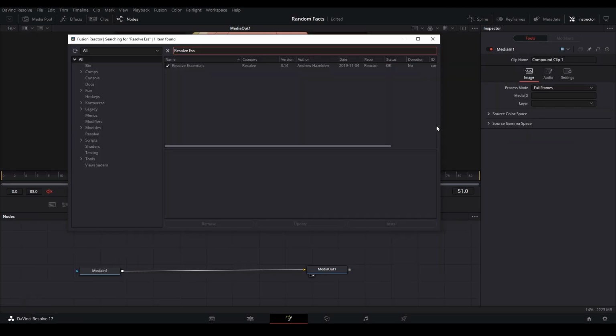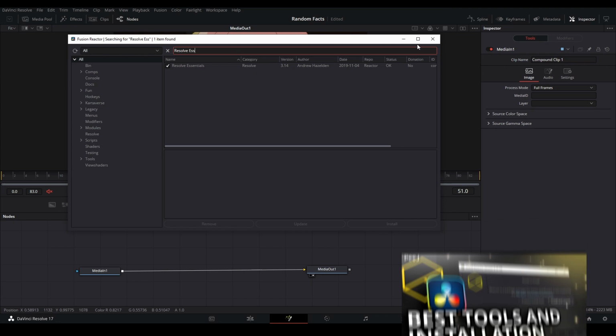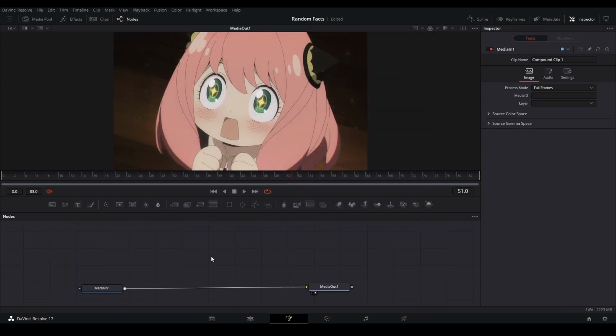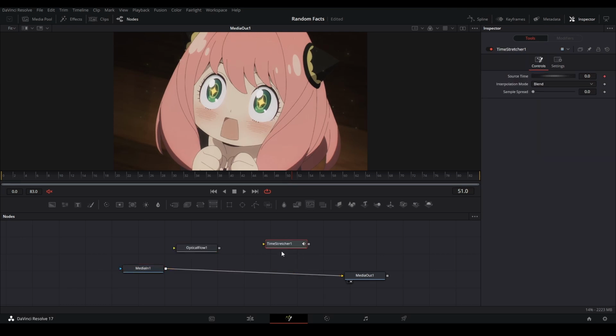Next tip that I have needs you to have the free plugin, which is Reactor, which I have a video on installing right here. Otherwise, if you go into Reactor and search for Resolve Essentials and install that, you're able to add a hotkey on your keyboard in order to add certain nodes that you want. For example, I've set it up where I hit T on my keyboard and I'll add the transform node. And if I hit A on my keyboard, I add a merge node, as well as if I hit E for an optical flow node and R for a time stretcher node.